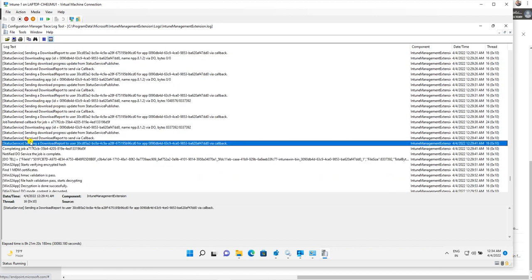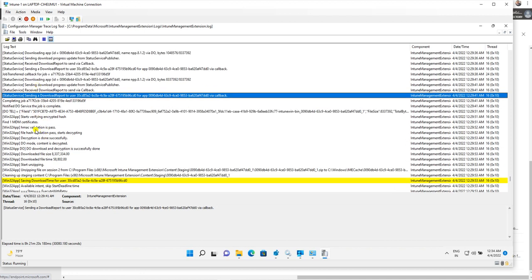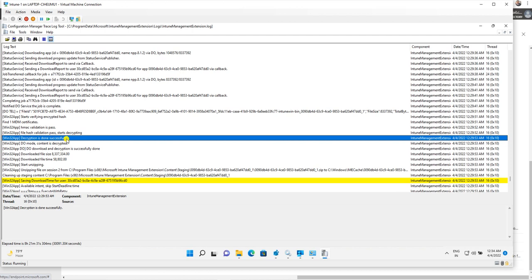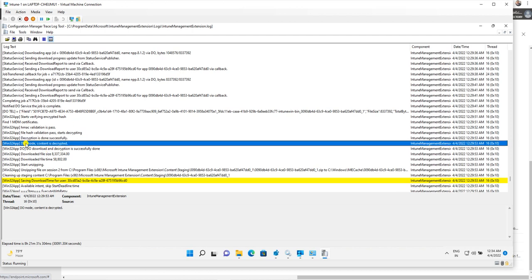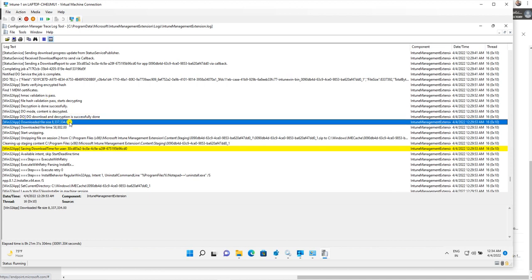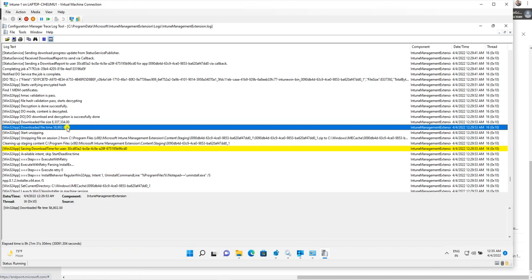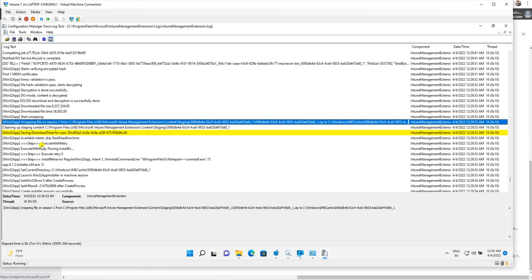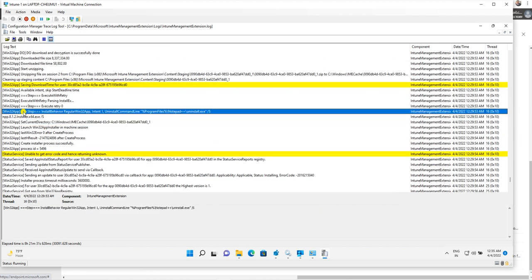Once it is downloaded, it reports to the user via the callback. Once it is downloaded, then what is happening? The file hash validation. It will validate the file hash. Then decryption is done successfully. It will decrypt the file, and the content is deployed. Then the downloaded file size is this much, and the download time is this much, taken in milliseconds. Start unzip. So then it will start unzipping the file, then unzipping this, and finally it's got the command line.